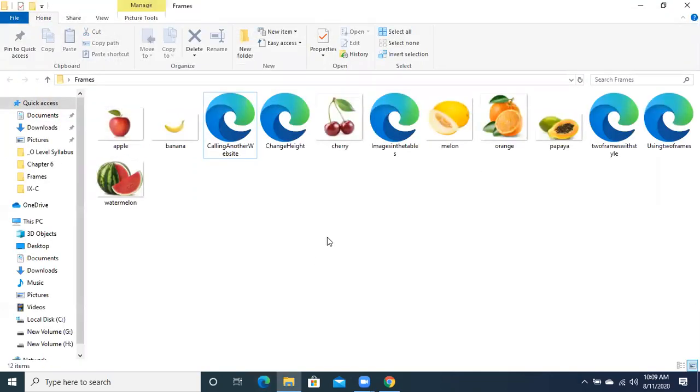Acha ji. Now, how can we increase the size of this frame? See another example. In order to increase the size of the frame, what can we do over here?